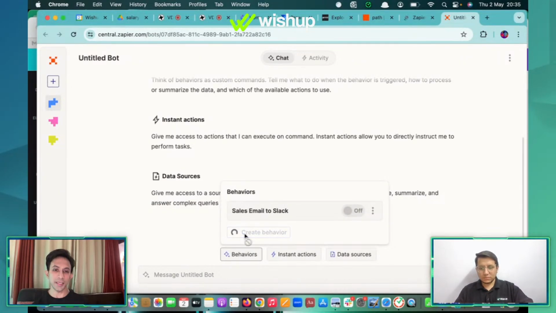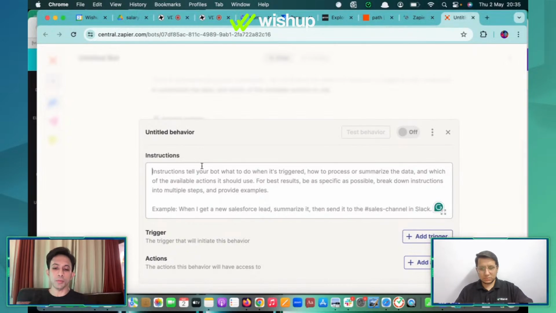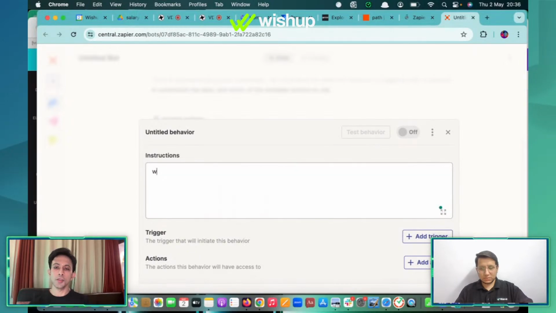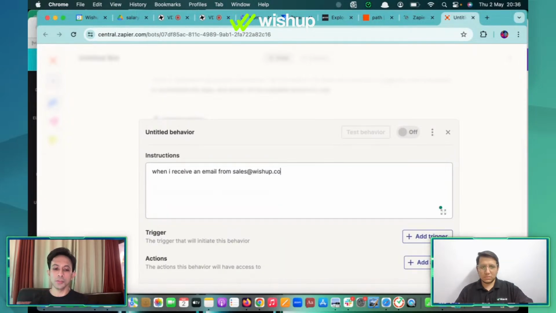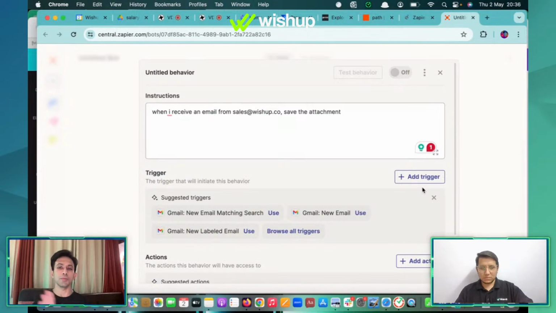click on behavior, create a behavior, as in you just give a prompt. When I receive an email from sales@wishup.co, save the attachment. And so when you hit enter, what it does is, this is one of the several AIs that we are talking about. So Shashi will show you one more type of AI built into Zapier, and I'll show you another one. This is just one of the several AI features.